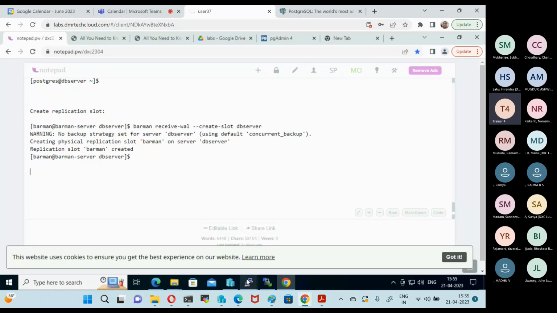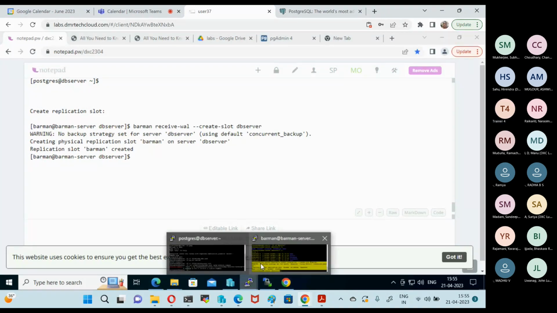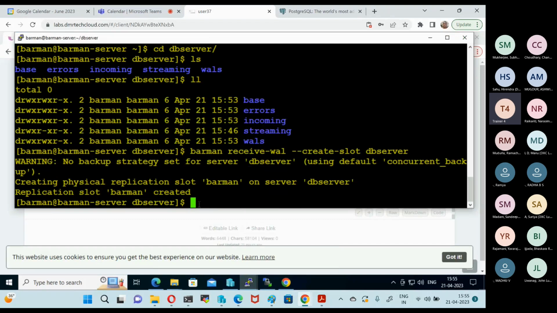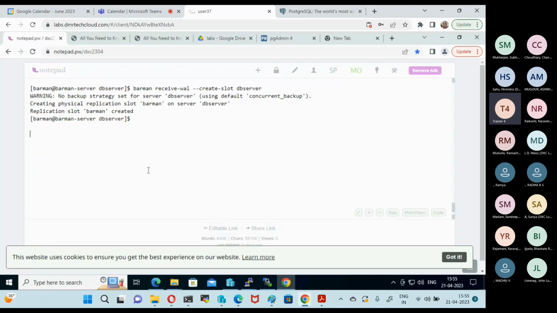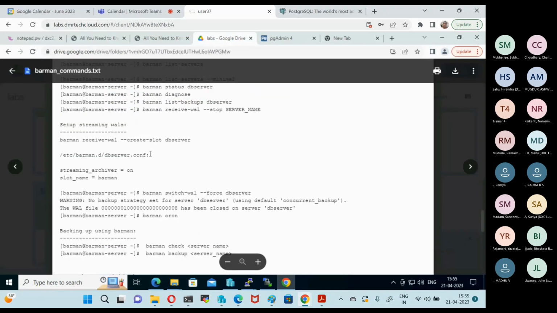So the replication slot is created. Next thing is we have to start the WAL streaming. So we have to start the WAL streaming. Okay, WAL streaming we need to start. So, streaming archiver is on, and slot name is barman.